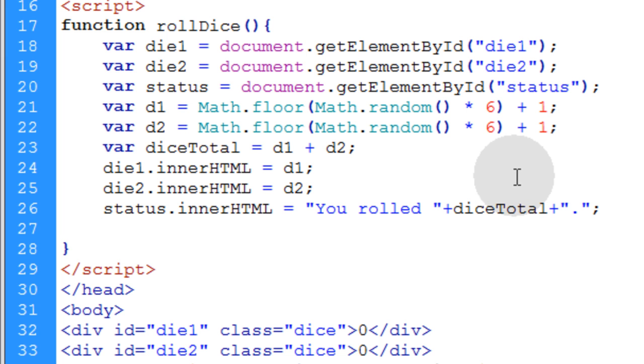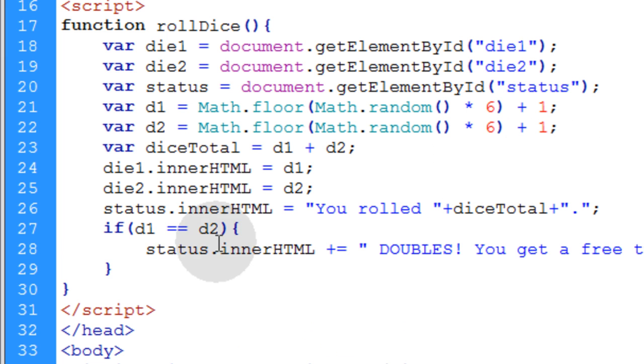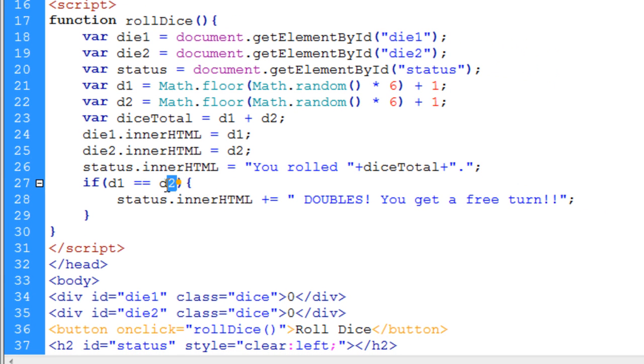Now I'll add a little bit of bonus logic for you here. It's an if condition that evaluates to see if the value of d1 is equal to the value of d2. If it is, you're going to append to the status innerHTML a space and then the words "doubles. You get a free turn." So this little if condition is how you can evaluate for doubles and then do things within your program. If your program does something special if somebody gets doubles, this is where you do it, right here.